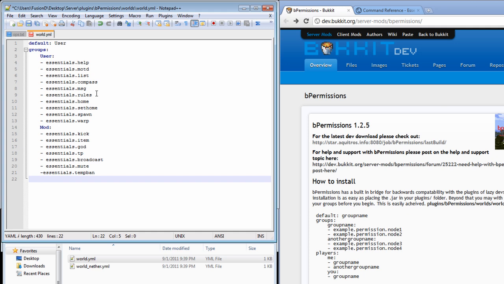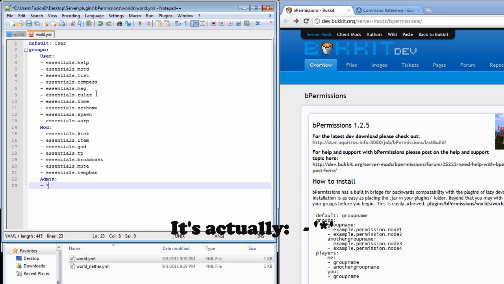Now that we have set the moderator commands, we're going to go ahead and set the admin commands. And this one is a bit different. We are going to give the admins, let me fix that mod there. We are going to give the admins every single command. So to do that, we do dash, space, and then the star, just like that.